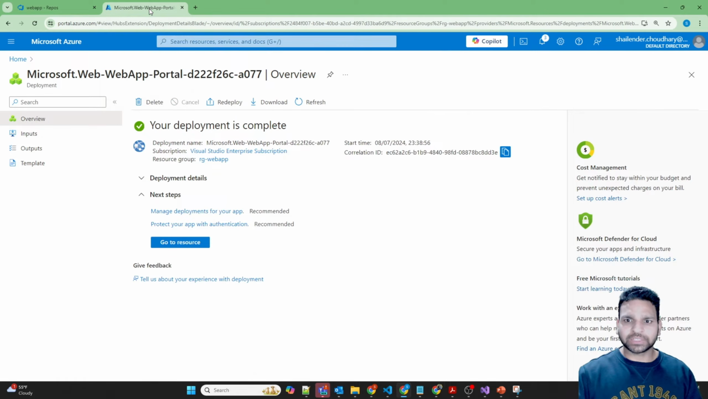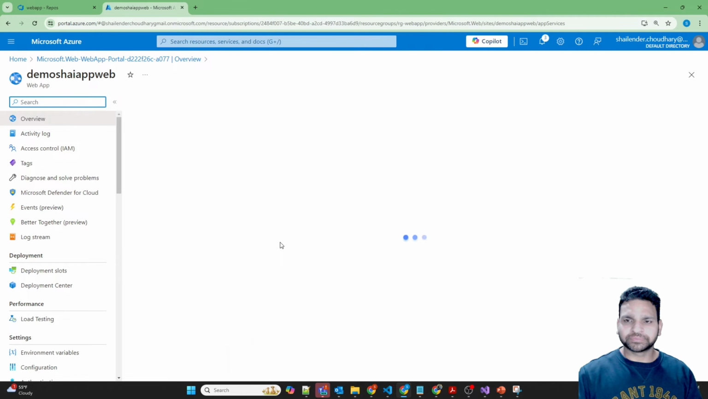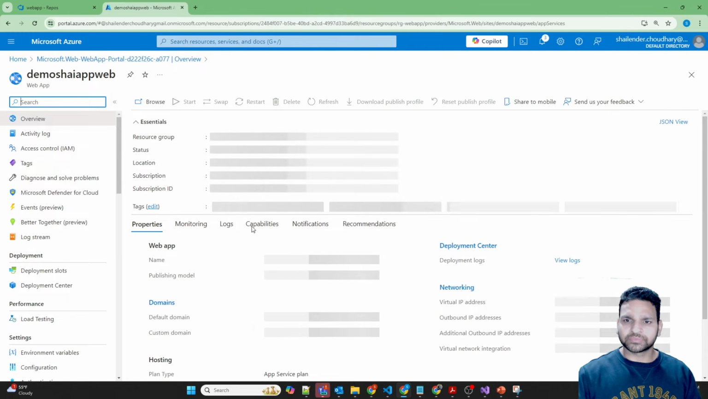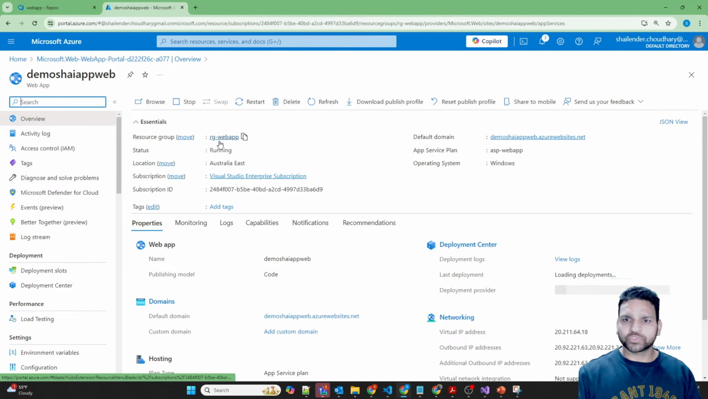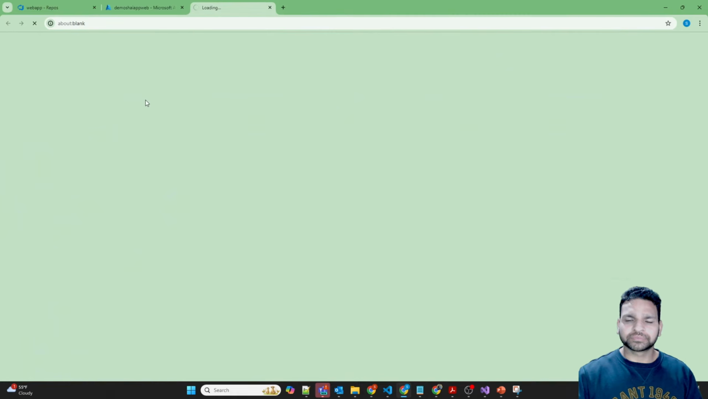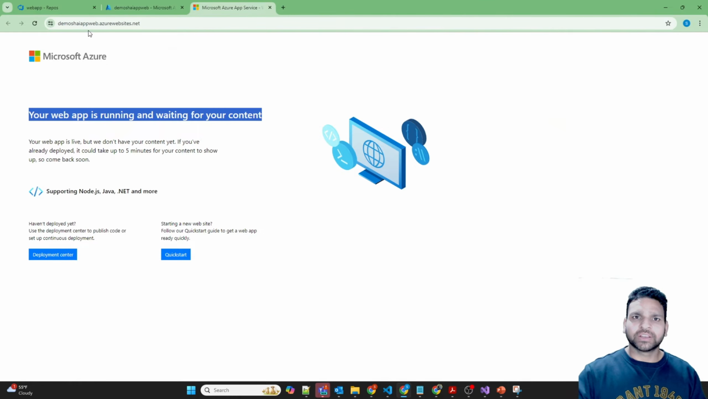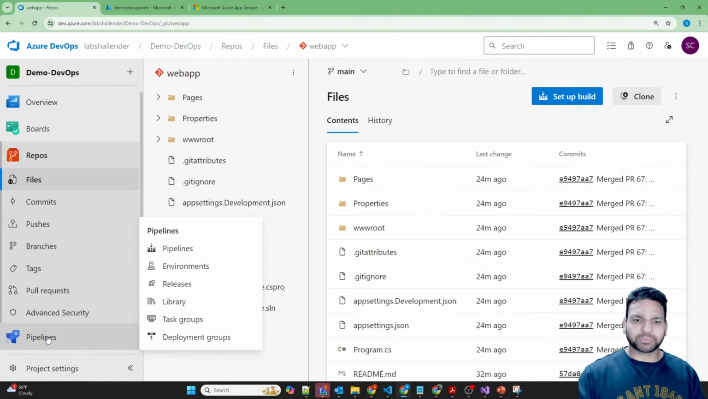So let's go back to the Azure portal and we can see the web app is created now. The resource group is RG web app and it's under the ASP web app service plan. Using this link or the browse option here, we can check the sample web app which is created. Your web app is running and waiting for your content. So instead of using the deployment center to upload the data, we'll use the Azure DevOps pipeline. Let's go back to Azure pipelines.